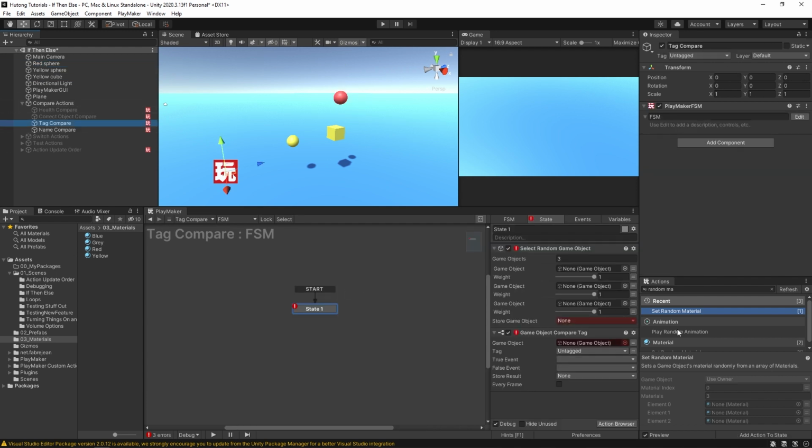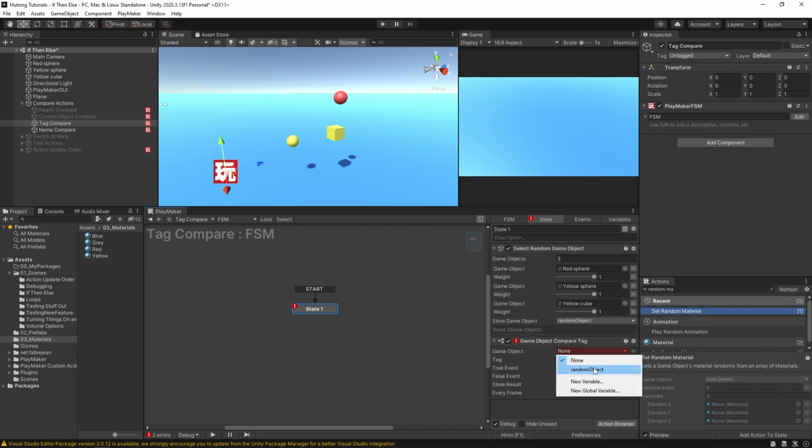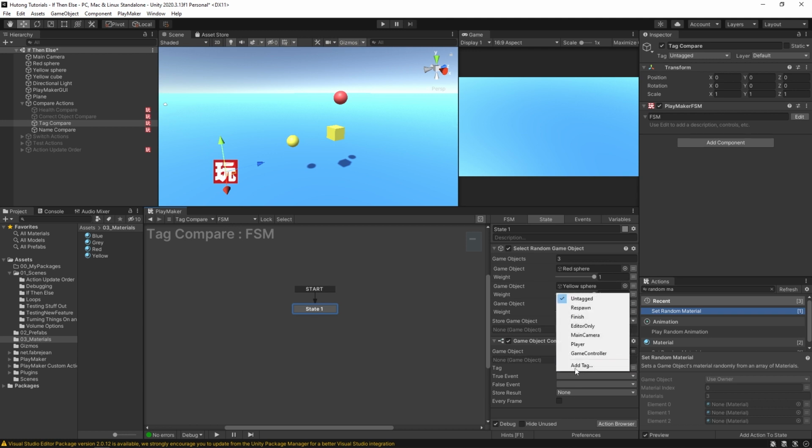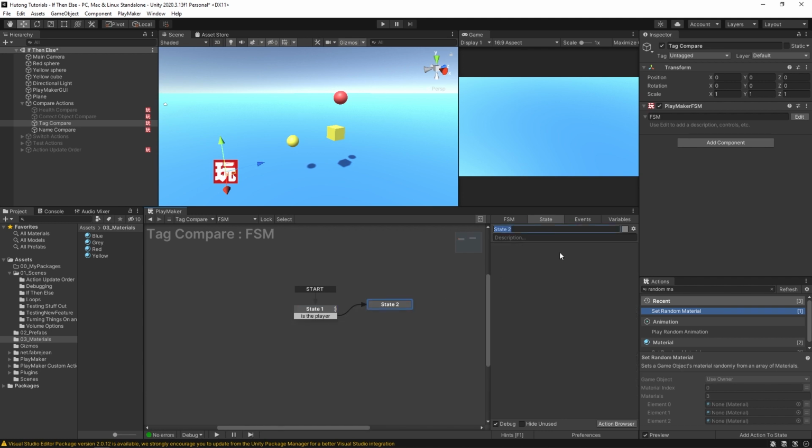Come over here to the tag compare, and we'll say you're gonna look at the red sphere, the yellow sphere, and the yellow cube. Pick a random one from there, store it in a new variable, also called random object. And then we're gonna get the tag from that random object, and we're gonna check if it's tagged as player. If that random game object's tag is player, then send off is the player. And it'll go to the state called is the player.